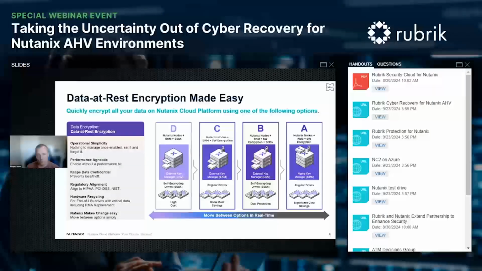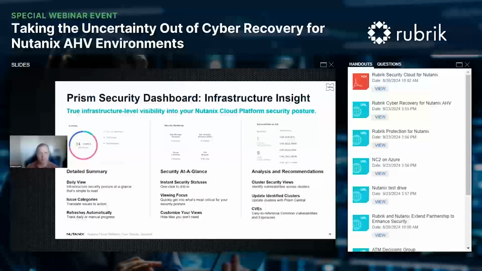Now, one of the other benefits built into Prism Central, we do have a security dashboard. You can see in the picture on the left-hand side, it says STIG issues. So while you deploy the platform, it's out of the box. You can run these STIGs automatically to bring your environment into a good known state.